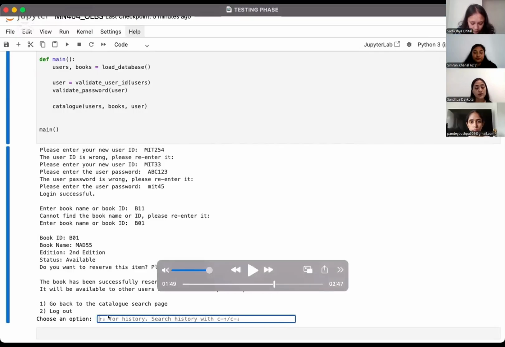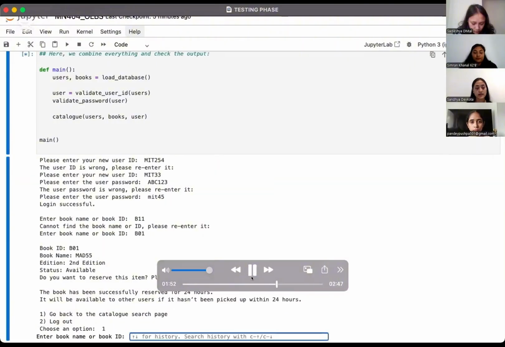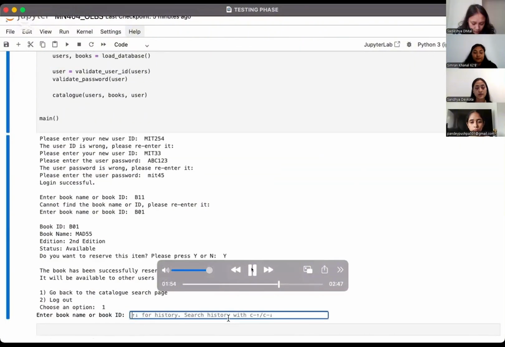When I typed yes, the book was successfully reserved for 24 hours. It will be available to other users if it hasn't been picked up within 24 hours. After that, we run the test case of using the catalog. Here, the test has been confirmed to catalog navigation. After completing book reservation, we selected an option to go back to the catalog page. As a result, the system redirected the user. We type 1 and it redirected the user to enter the book ID again.